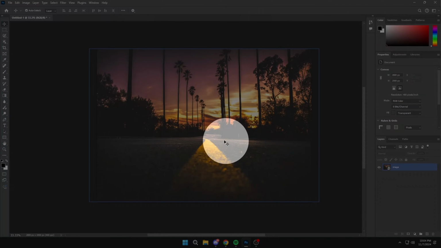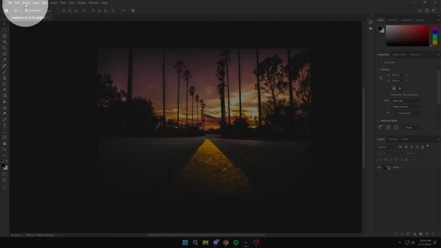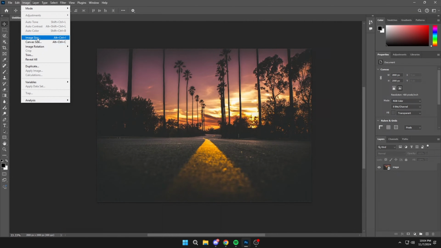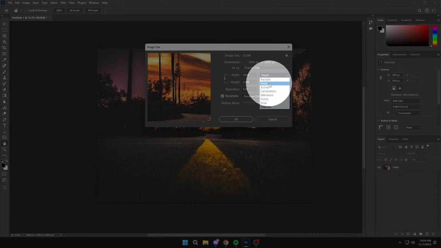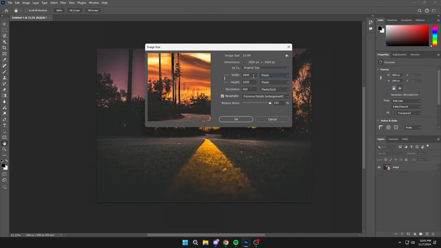Okay, the first step is to click on image size. Here, we will put this in pixels. This in pixels per inch. In resolution, we will put 400, and we'll leave that in Preserve Details. And this will raise it to 100%.